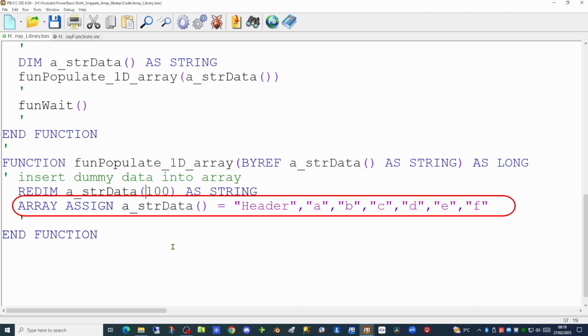For a one-dimensional array, this is very straightforward to see and understand on screen. Following the array assign, we have the name of the array, two brackets, an equals, and then a number of values. In this case, we're populating the 0 element of the array, which is the first element, with the word header, and then the first 6 letters of the alphabet falling into each subsequent record in the array.